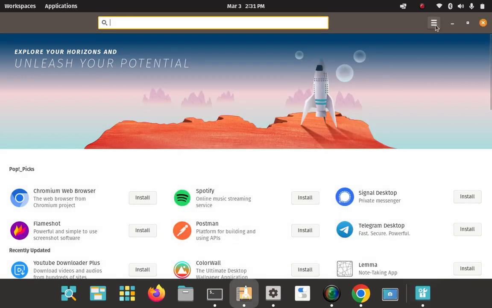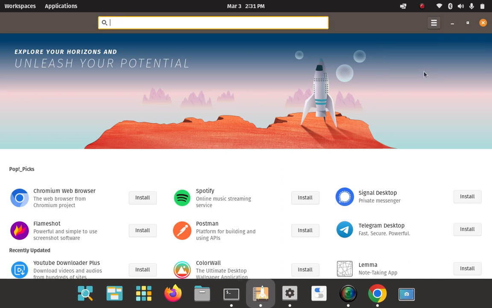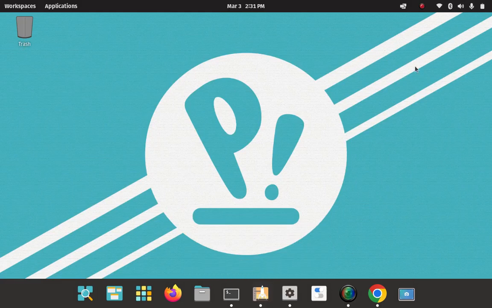Okay, so you can get there from the Pop Shop. You open the Pop Shop, go up here to the hamburger menu, and System Software Sources and Extra Sources. That's how you get to your sources. You can also get there from your file manager or from the terminal. But if you want the GUI way of doing it, this is your repo manager here. You can also install a program called Software and Updates. I think it also allows you to check your sources list as well. But I'll just use the Pop Shop for now. So we'll X that out, and then we'll close that.